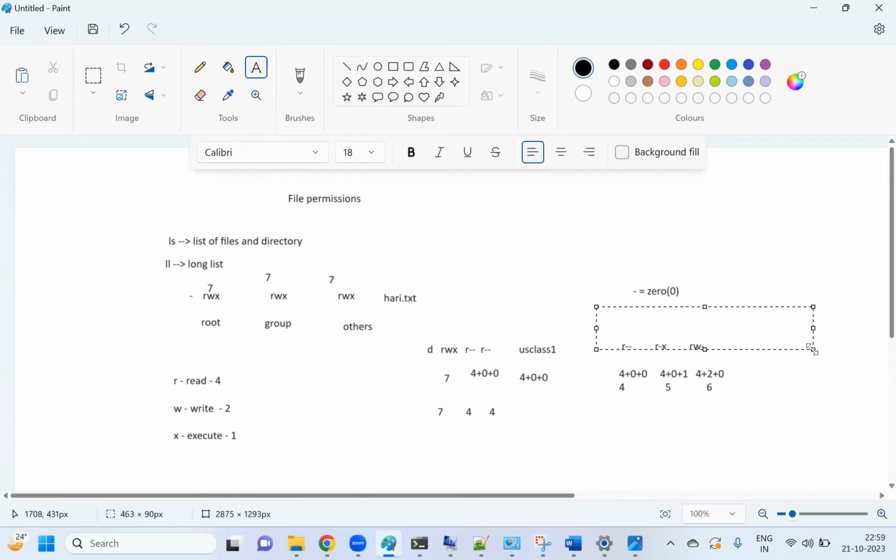Or something like triple 4 permissions: R hyphen hyphen, R hyphen hyphen, R hyphen hyphen. So what is the permission, guys? Triple 4 permissions. For example, RW hyphen, RW hyphen, RW hyphen. What is the permission, guys? 6, 6, 6. The permission is 666.